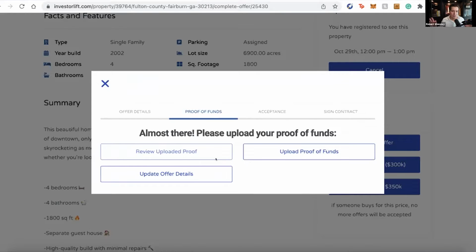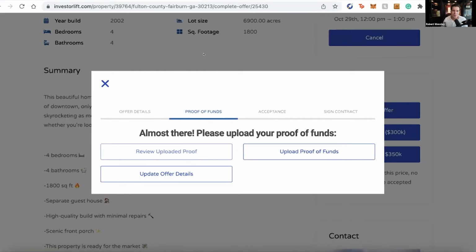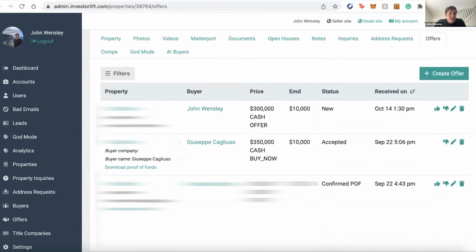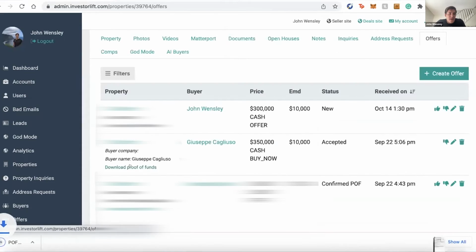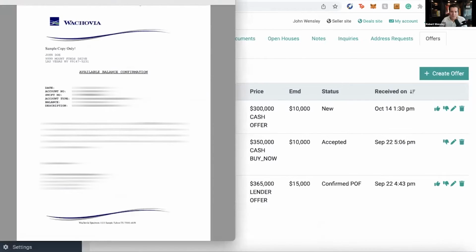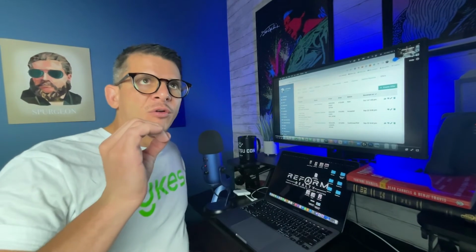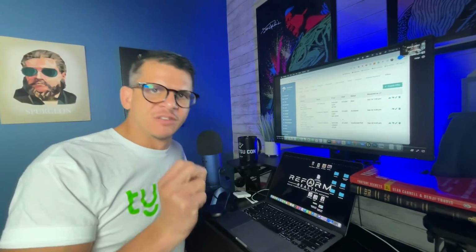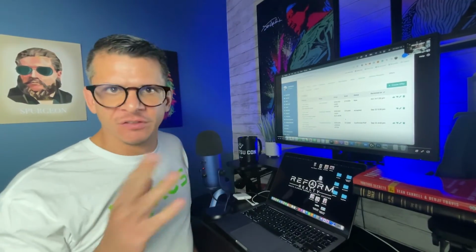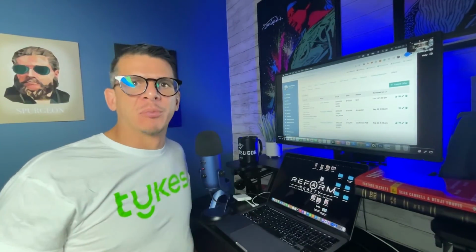90% of all the problems you're going to have with deals falling out are solved by one thing only, and that's getting proof of funds on every offer. So always get your proof of funds. You can see I didn't upload it on this one, right? But there's a past offer from Joey there where we can download and view the proof of funds once they've been uploaded.